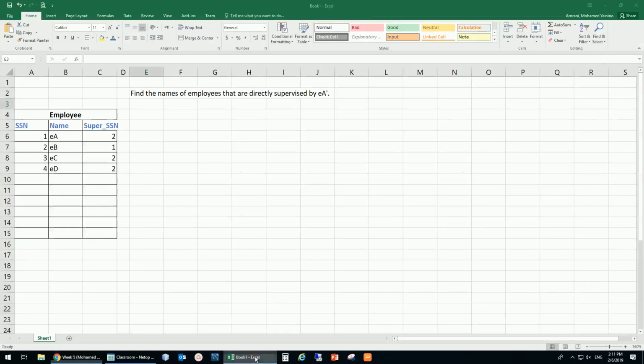Now, just to have this in our table that we did, we'll just change the question to be: find the names of employees that are directly supervised by EA. That's the name of this supervisor. So if we'd like to do this manually, who are the employees that are supervised by EA? EB is the only one who is supervised by EA, right? But then this doesn't make sense, because anyways, we don't care. But if we would like to do this, the answer should be EB. That's what we're interested in.